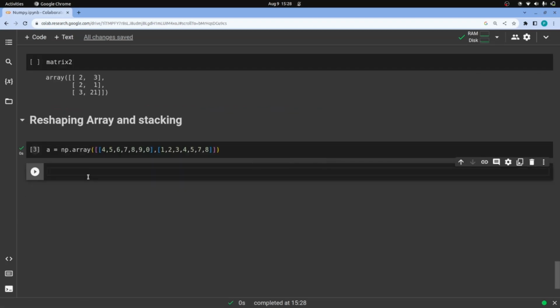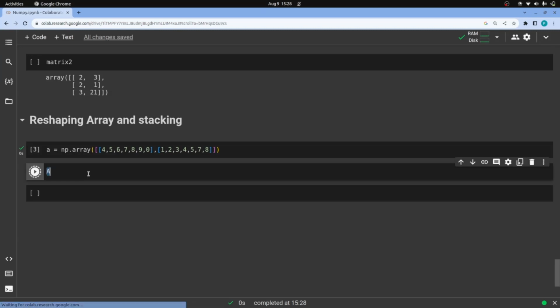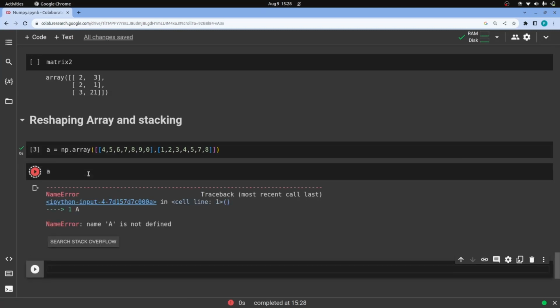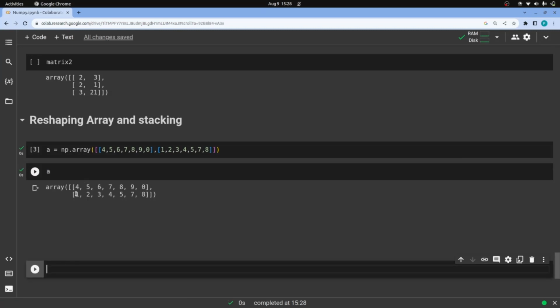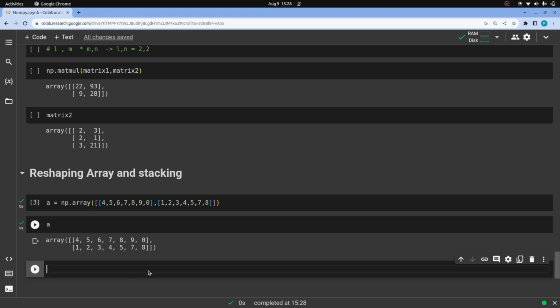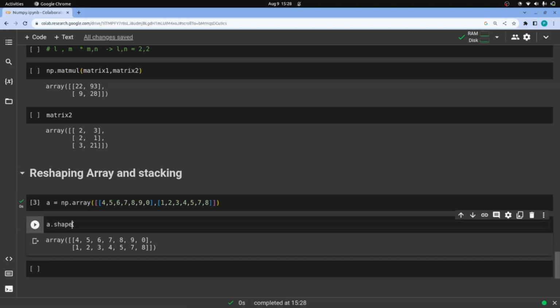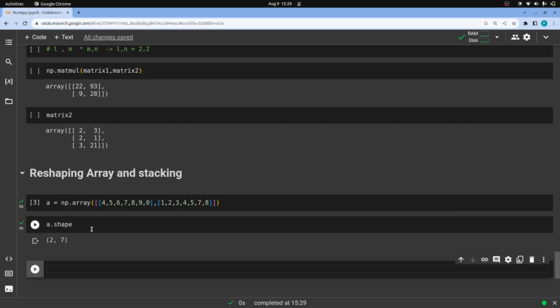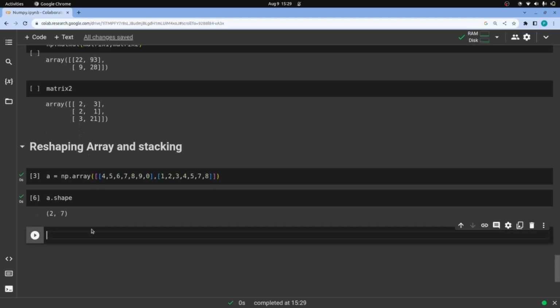Now when I print this array, the dimensionality of the array is 2, 7. So 2 rows and 7 columns. Now the shape of the array is 2, 7. Now I want to reshape the array. So how can I reshape the array?